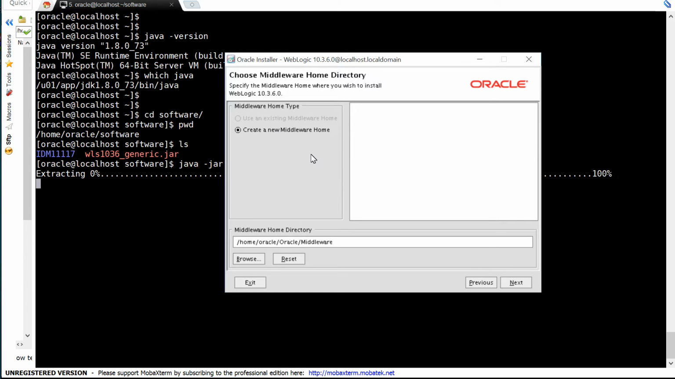On this screen it will ask you to create a new middleware home. Middleware home is kind of a root directory for all your middleware products. We'll be later installing our IDM home inside your middleware home. So you can create a new middleware home here. I'll give mine as /u01/app/oracle/product/FMW. So this will be my new middleware home. Click next.